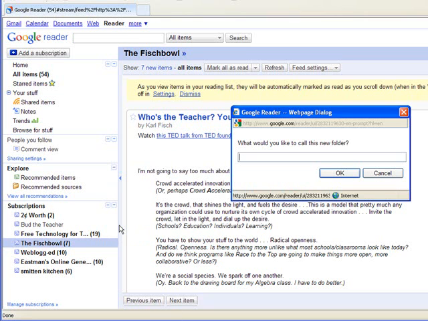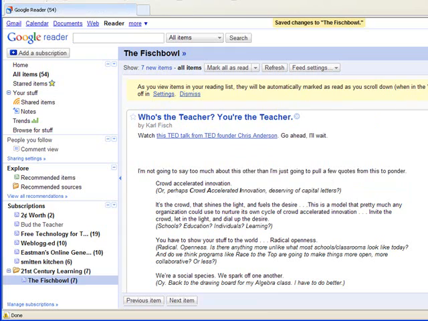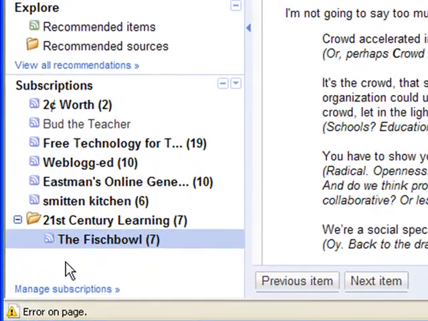I'm going to click New Folder, and I'm going to name this folder 21st Century Learning, and click OK. And you'll notice now that I have a folder here named 21st Century Learning. The fishbowl is already in that folder.